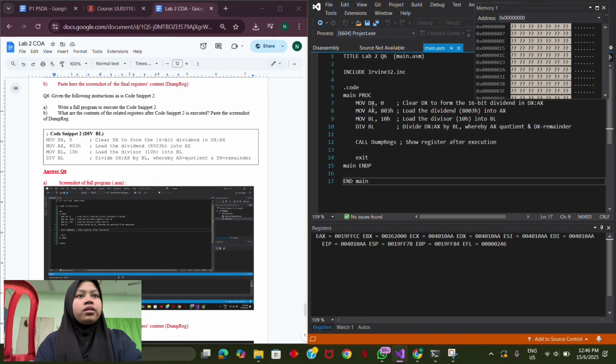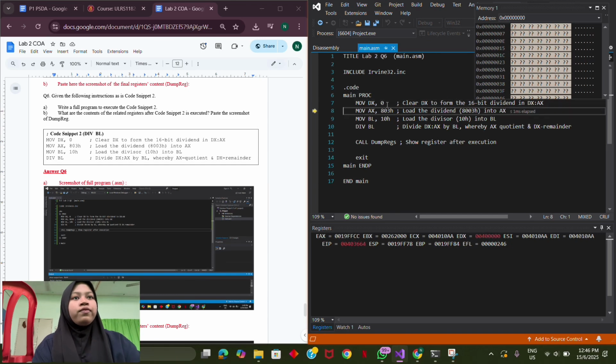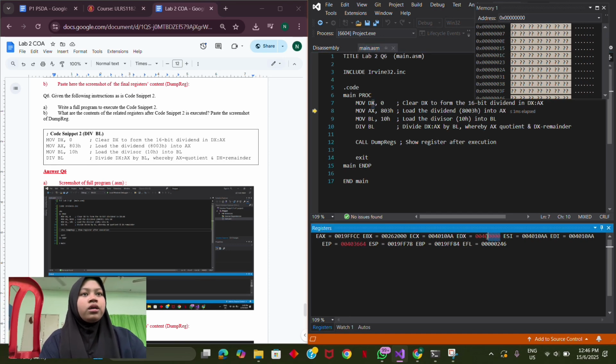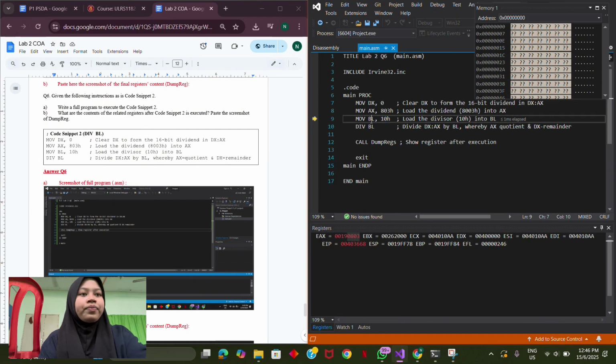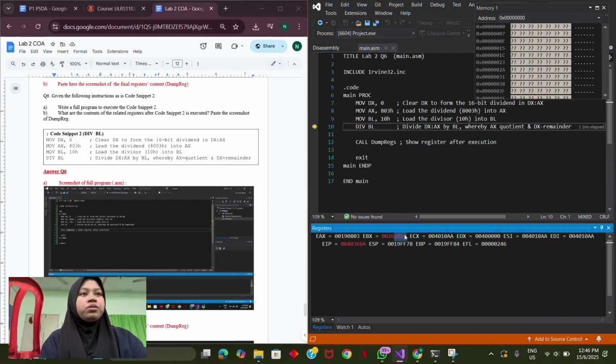On the first line, we have move 0 to AX, so we clear it. So we have 0, 0, 0, 0 in here. And then the next line is move 803 to AX. So we have this one, 0803. And then we have move 10 to BL. So in BX we have 0010.